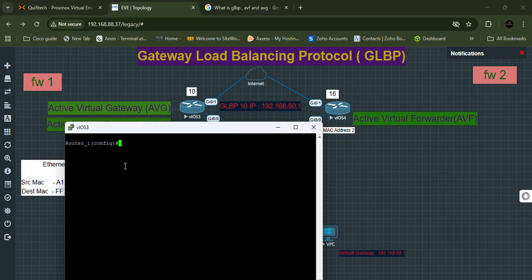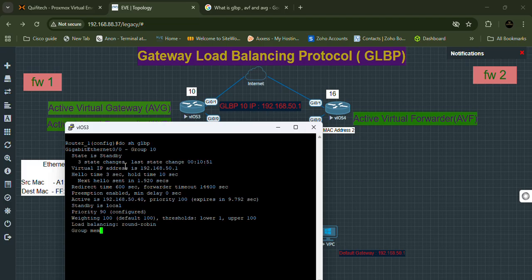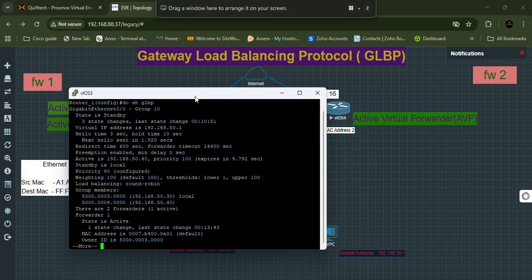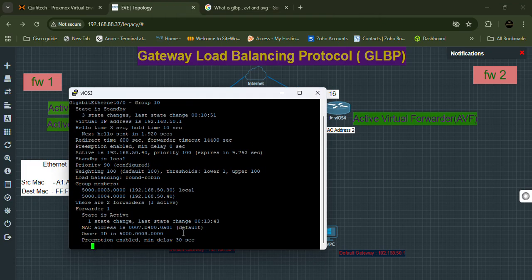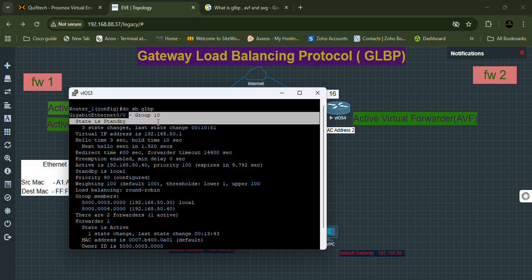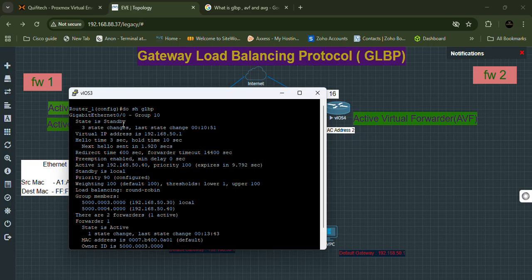And type in the command do show GLBP. Okay, so I want to see what's going on here. This tells me that we have this group, which is group 10. The state is actually on standby.